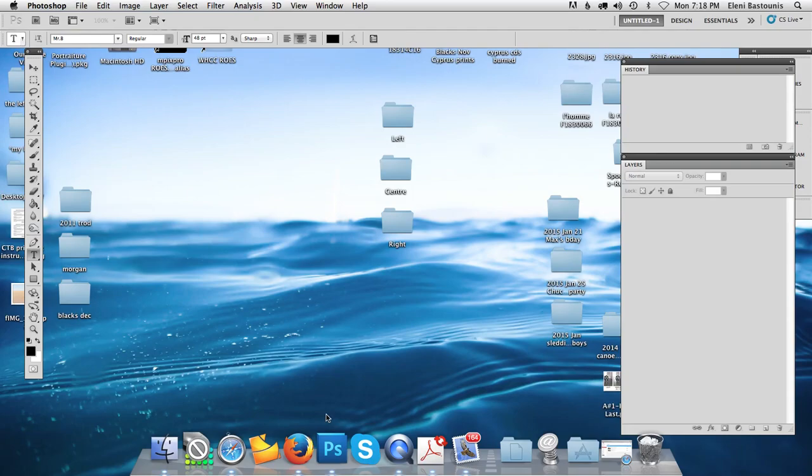Remember to always go to Window, Workspace, Basics, click Yes, drag layers and history out from the right hand side toolbar, open them large, drag them downwards so that you can see what's going on in them.